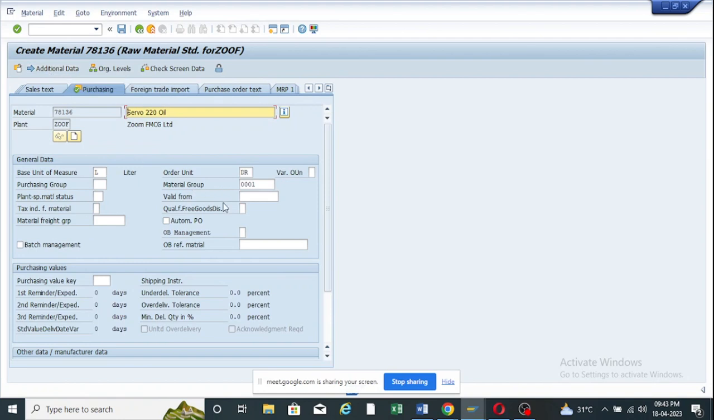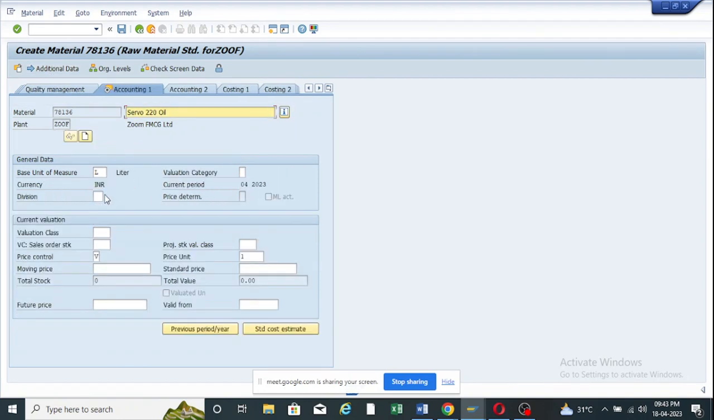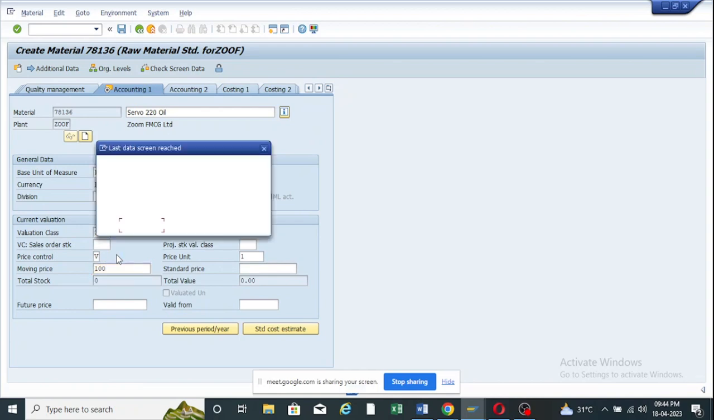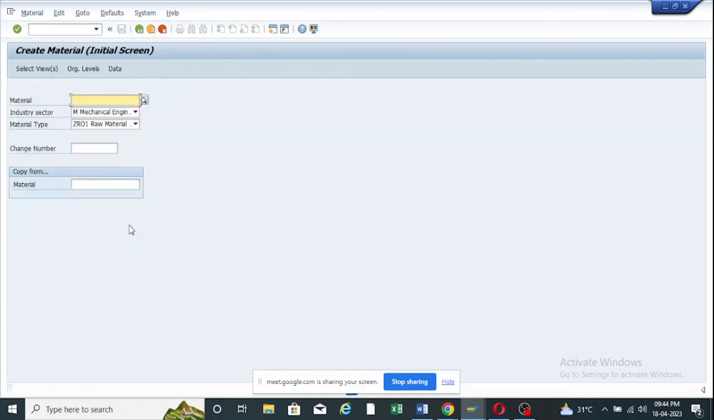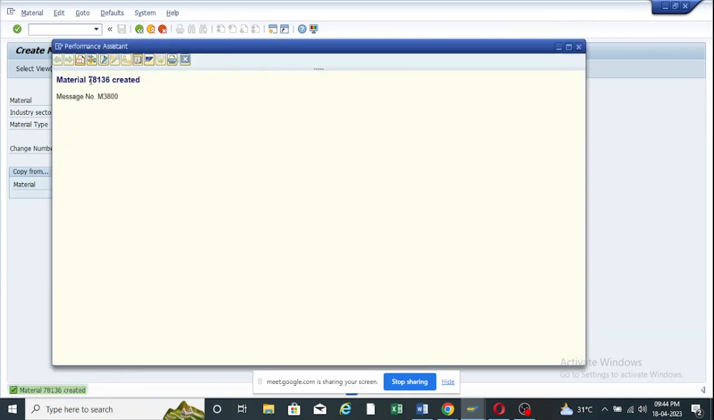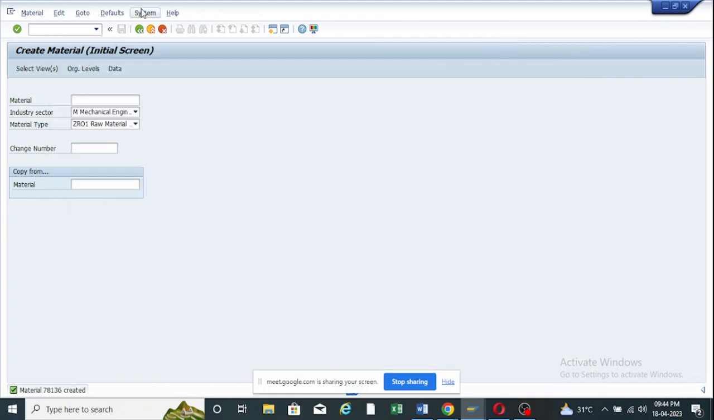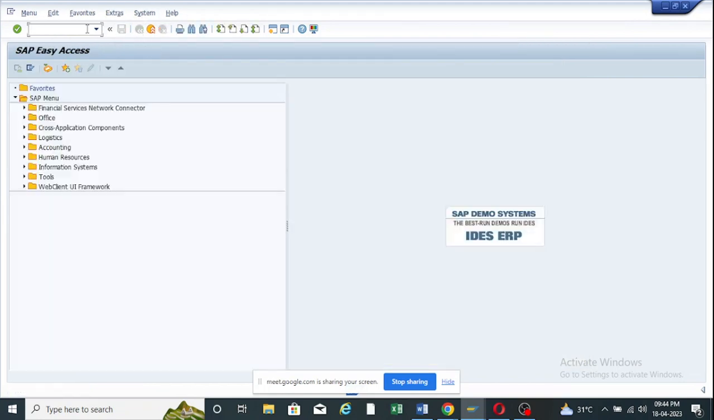After entering this, I am creating this material with a valuation price of 3000 and a moving average price of 100 rupees. So I am creating this material. The material number is 78136. Now I can create a purchase order by using ME21N.